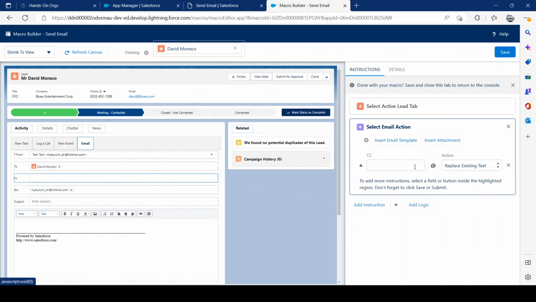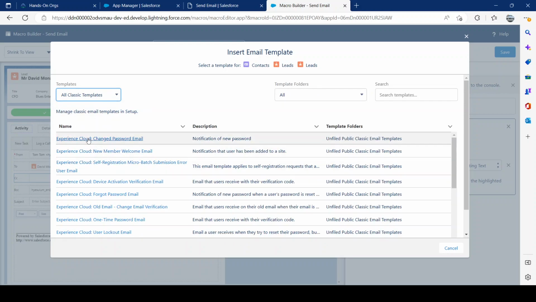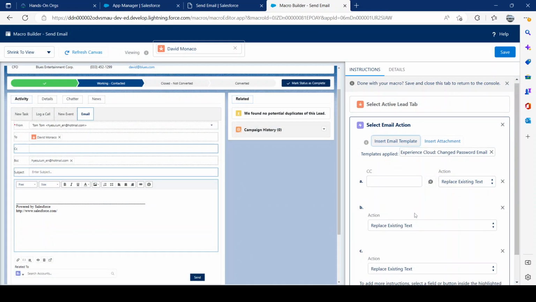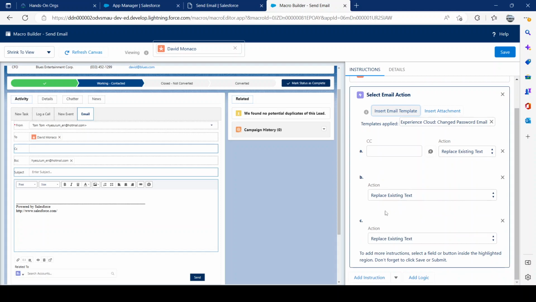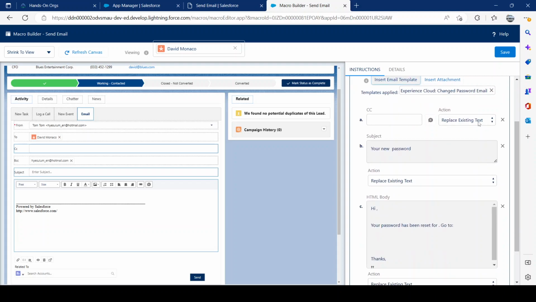If we want to CC somebody, we can do a CC. If there's a quick text in it, we can do a quick text insert of, let's say, a username or something. We can insert an email template. If we have some sort of an email template, we can select that and it will auto-populate everything for us with respect to that email template. We can leave the CC part blank, it's not a big deal.